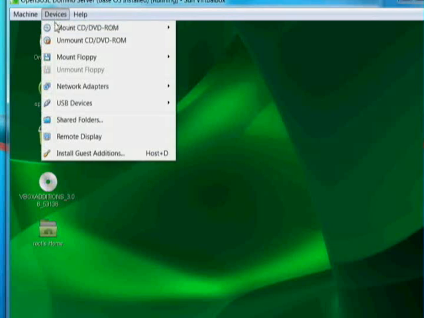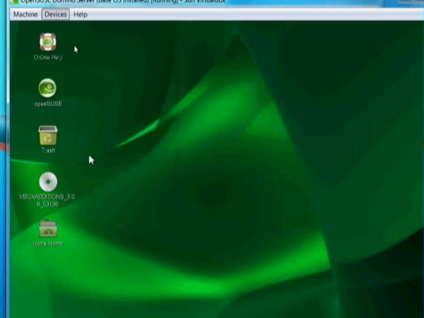As soon as this finishes logging in, we can proceed. And we're in, and I'm going to come up here to my devices menu. I have to hit my right control obviously to break out, bring down my devices menu, and I'm going to choose install guest additions.